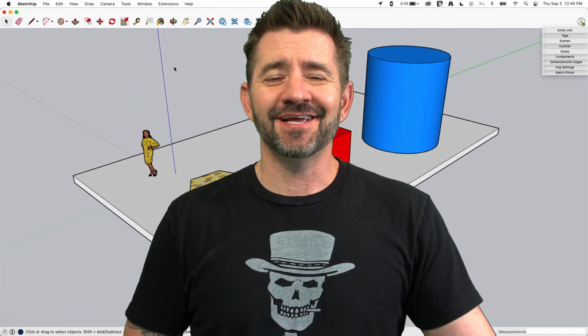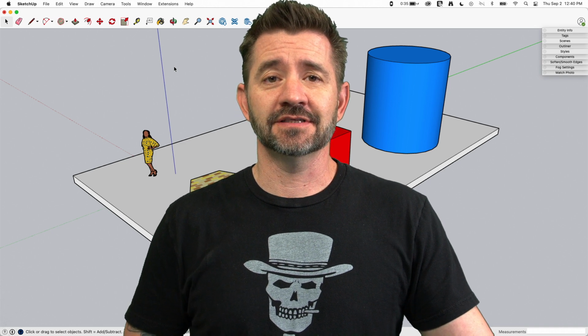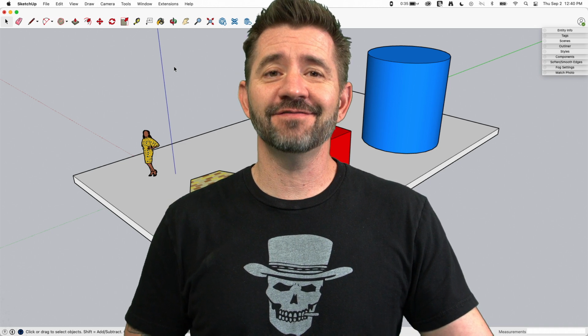Hey guys, I'm Aaron, and this is SketchUp Square One, where we take a look at the fundamentals of using SketchUp. Today, we're going to talk about edge and face styles.